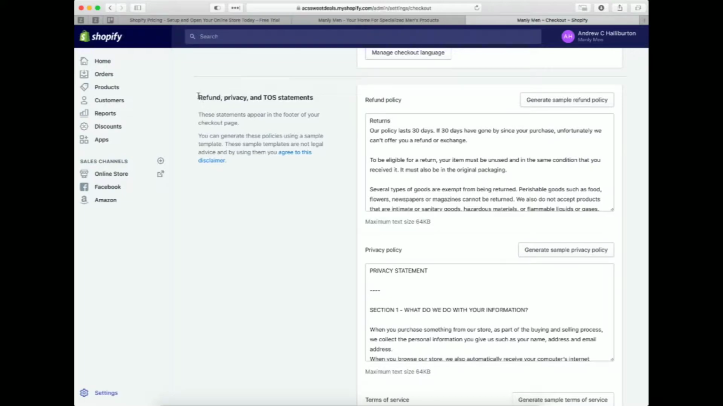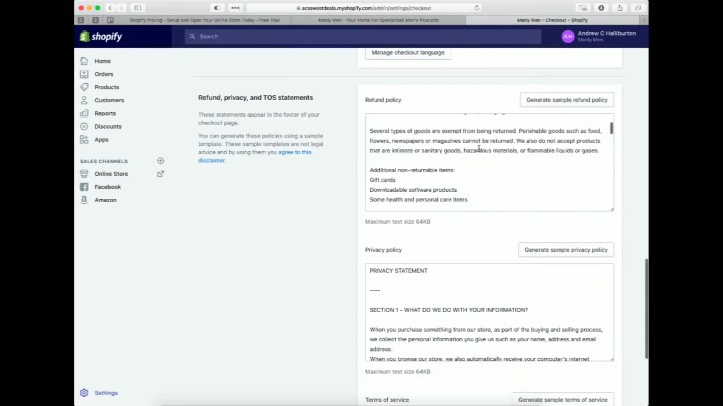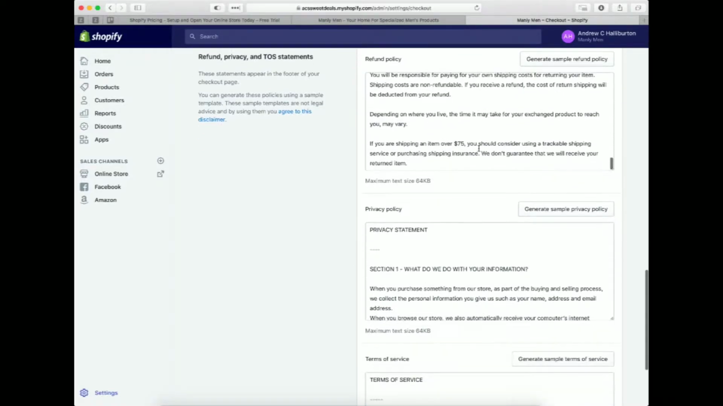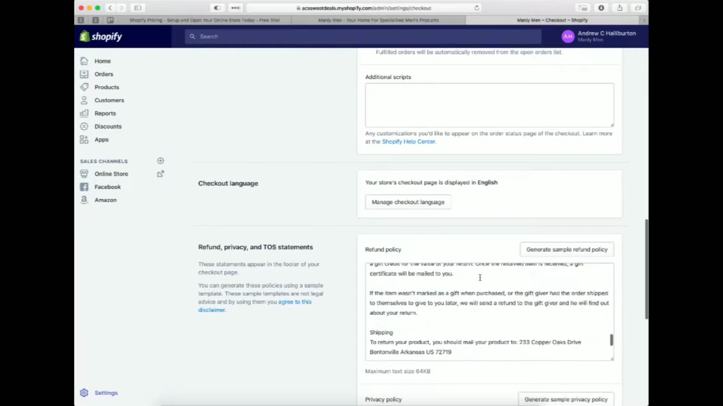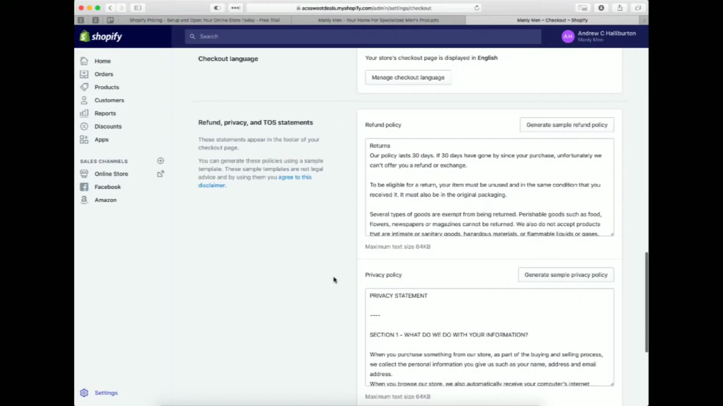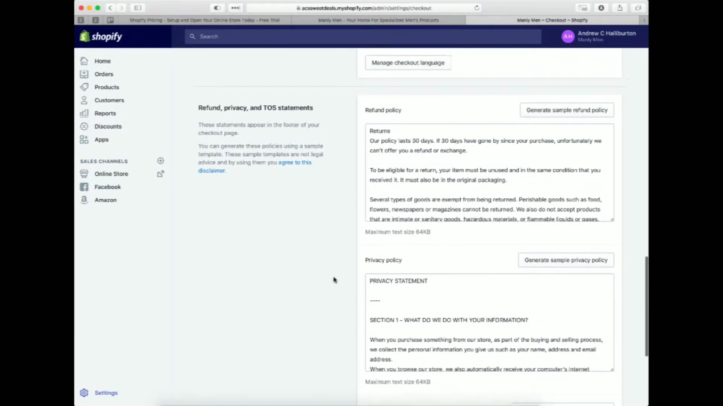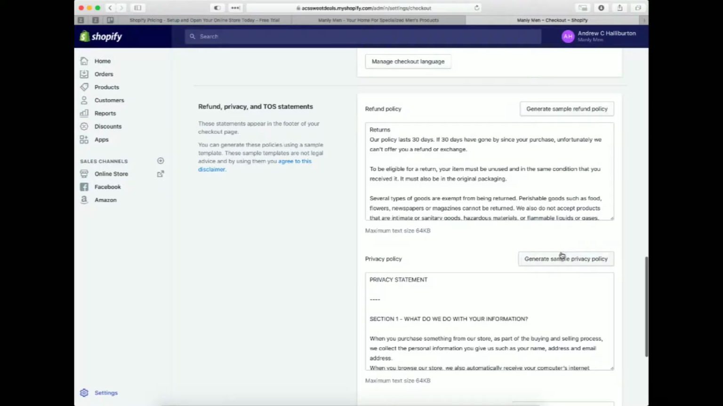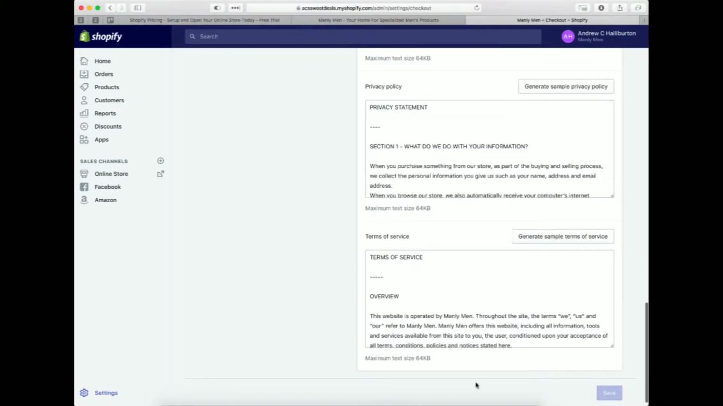And you'll notice here that it has a section for refund, privacy and terms of service statements. Now, the best part about this is I've already clicked these buttons here, but Shopify will generate these for us. And it's going to be a standard refund, privacy and terms of service policy. So if you just click each one of these buttons, it'll generate this text for you.